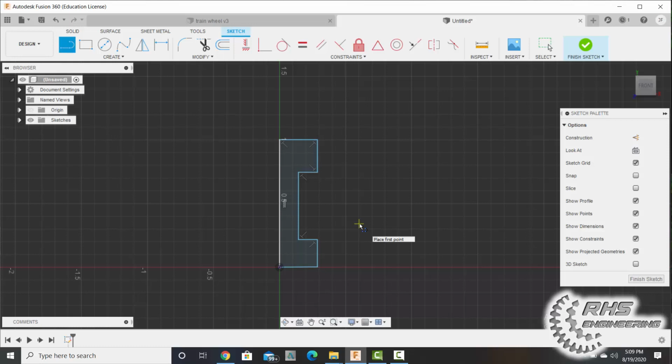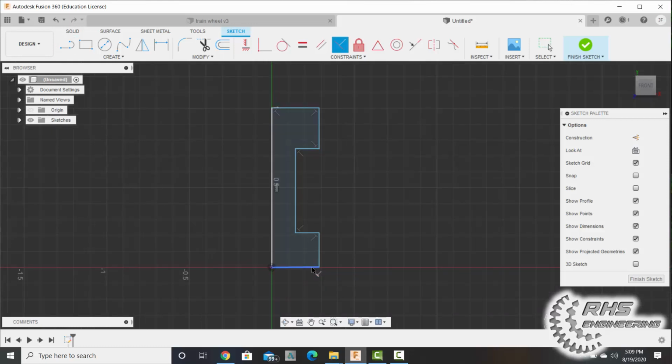Okay, I'm going to hit escape now. I'm going to just make sure that we have a perpendicular constraint right here. Okay, make sure that's 90 degrees. You should have perpendicular constraints all the way around. Okay, I'm going to hit escape now. I'm going to go ahead and start adding some dimensions.